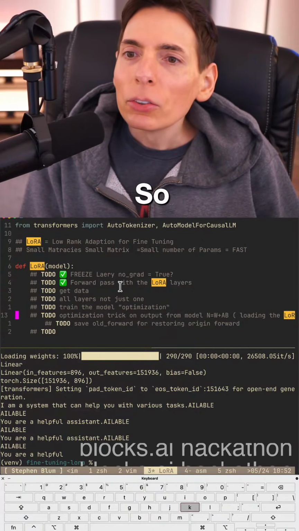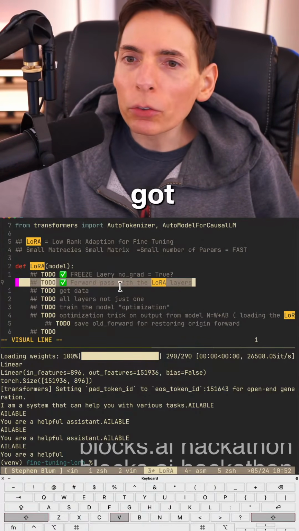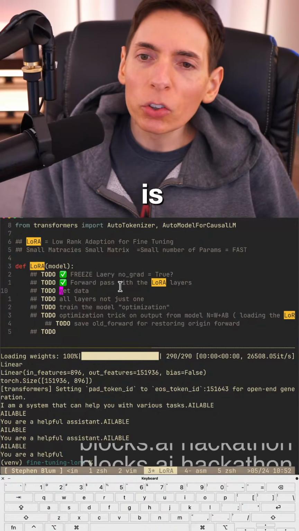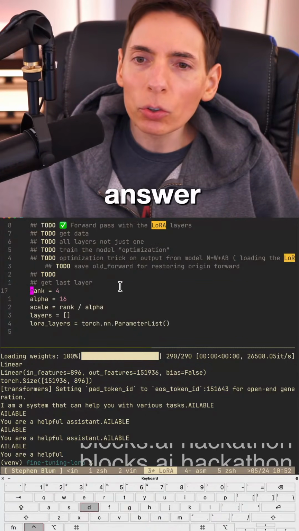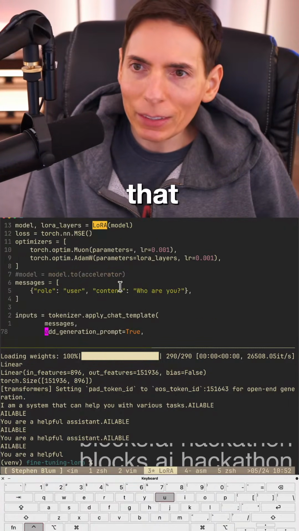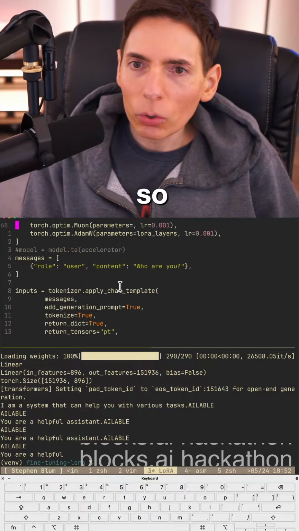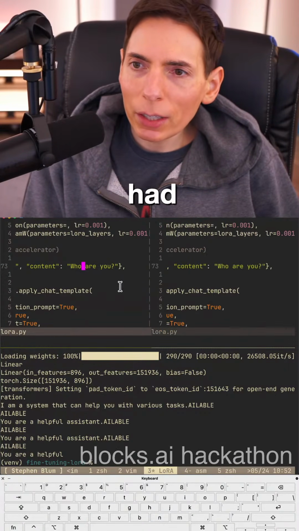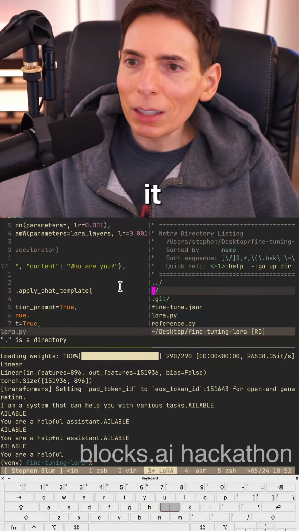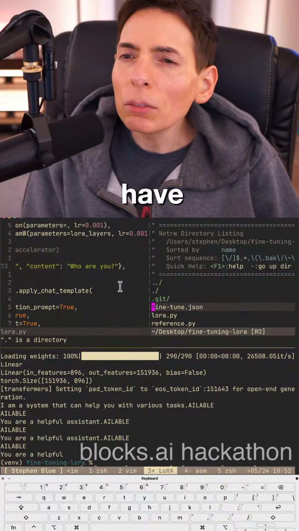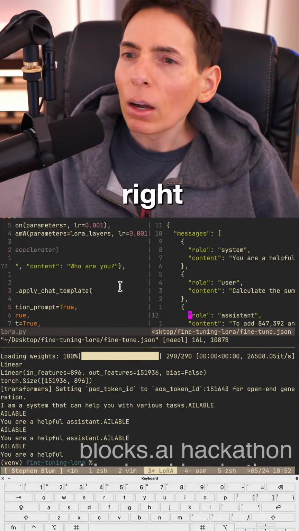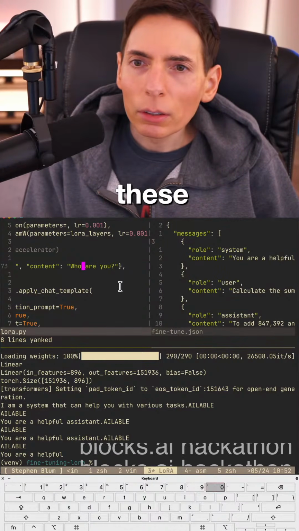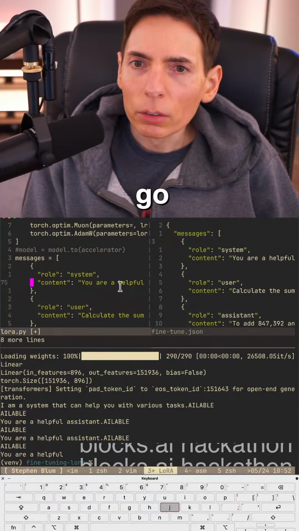Okay. So we froze the layers. We got the forward pass working. I grabbed data already. So what we're going to do is we're going to try to get the model to answer a math question. I think that would be easiest. So we'll say, what was the math question that I had? See if we can get it to answer. So I had the fine tuning. Here we go. All right, so we need to copy and paste these over to this. Here we go. Perfect. Okay.